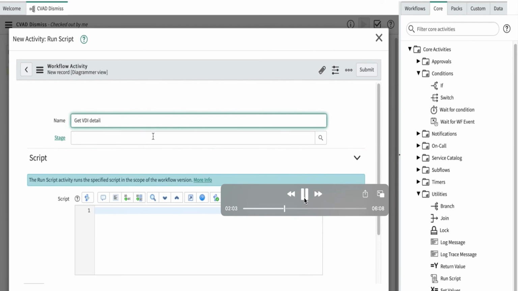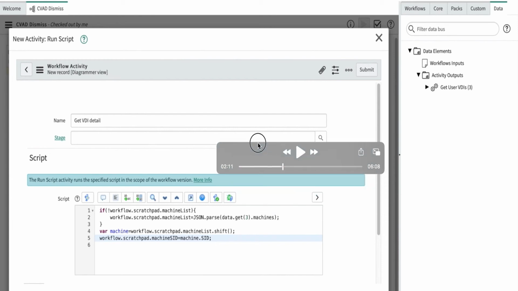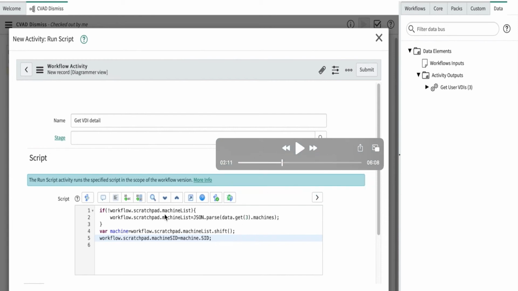Because you need to get the machine ID for the next step. Here you need to write a very simple script. When you process the scratch pad, ServiceNow will bring the output of get machine to this scratch pad. Then it will look at the machine list and get that machine ID one by one. So now this is just one.